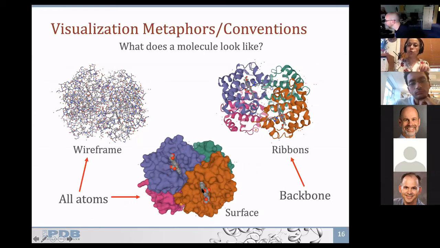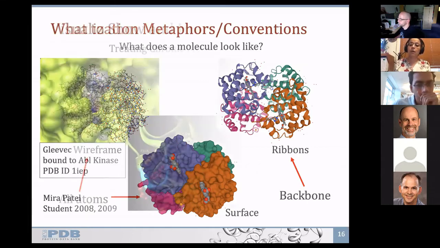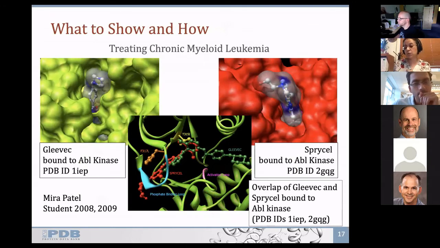And the choice of which representation you choose for the particular figure you're making will entirely depend on the story you are trying to say. So this is a figure that was generated by a student many, many years ago.